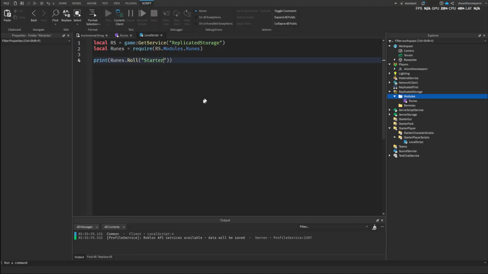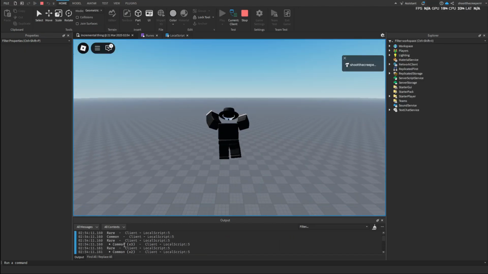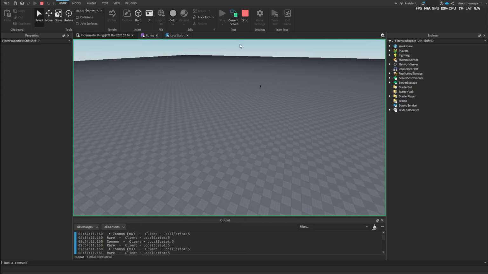As you can see, I got a common. So let's just do a simple loop to see if the logic works. So for i = 1, comma, let's just do 25, do. This is going to do it 25 times. As you can see, it seems like it makes sense. Common should happen 3 times more than a rare, which it checks out.